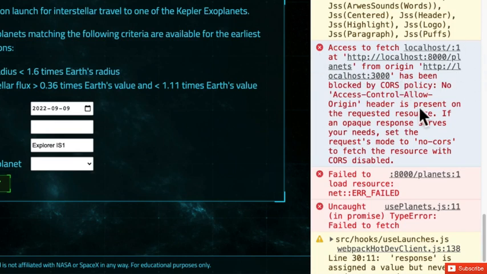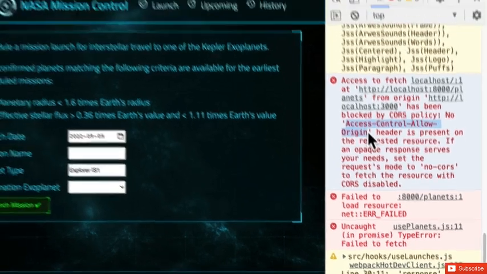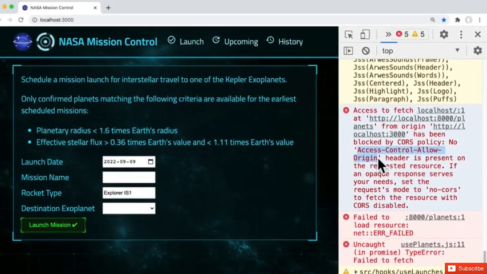Well, to support this, we're going to need to set that CORS header. Remember the one that looks like Access-Control-Allow-Origin? Let's find out how to set this very important header in the next video. I'll see you soon.